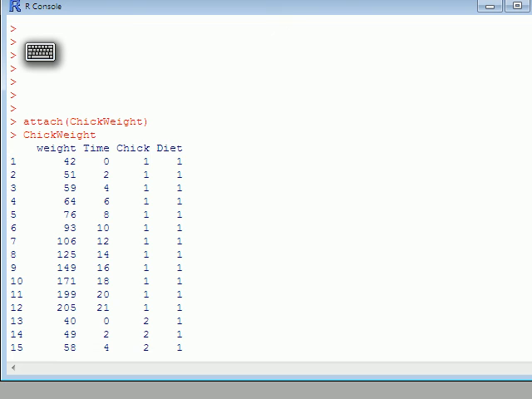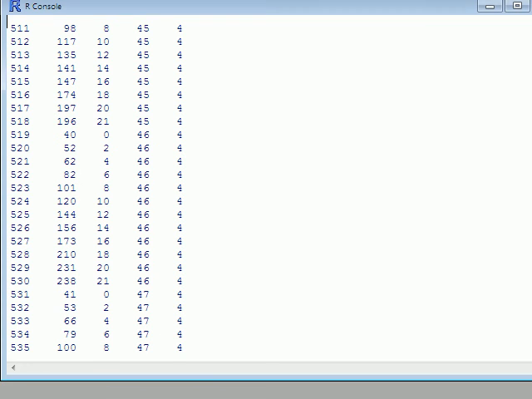I want to remind you of something about R. R is case sensitive. Let me demonstrate it in a minute. You see weight has a lowercase w, Diet has an uppercase D, Chick has an uppercase C, Time has an uppercase T. Those are all different variables as they're capitalized in R. So if something doesn't work out right, it might be because your capitalization is wrong. I'll demonstrate that now.